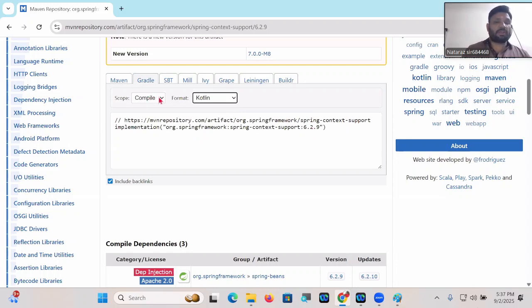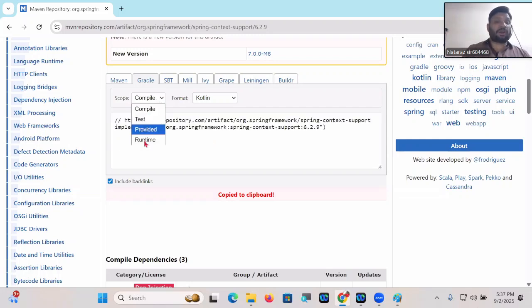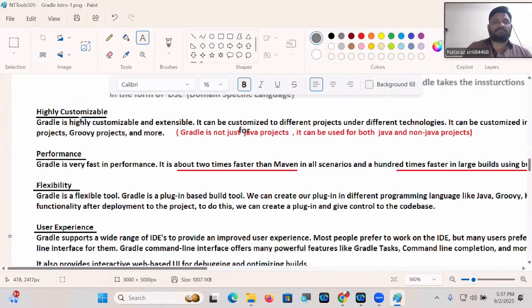Are you getting my point there? If you want a different scope, you can change the scope. The good part is you can change the scopes. In Maven, you have to enter the scope manually, right? But here, if you select the scope, accordingly the jar will come with that scope. I'll explain different scopes, don't worry. So this is Kotlin based syntax. We have a lot of other things, guys. It's one place for all the things.